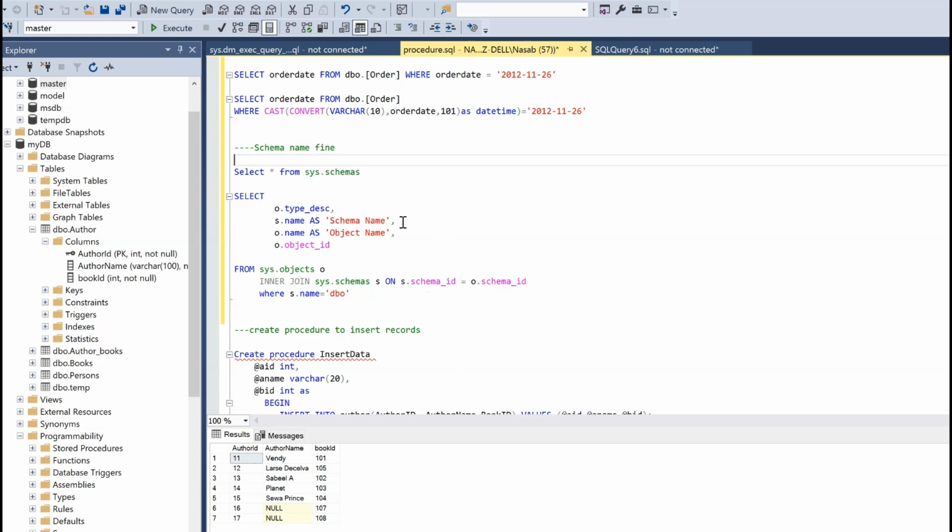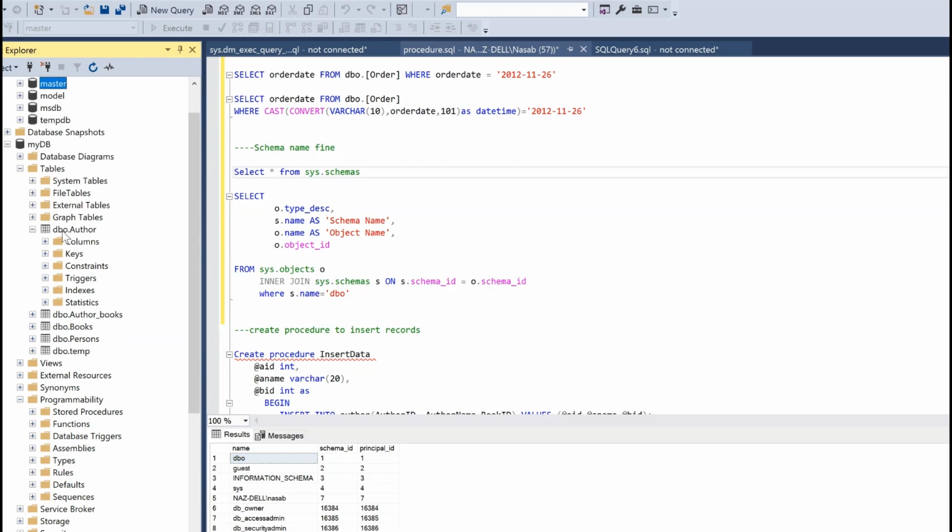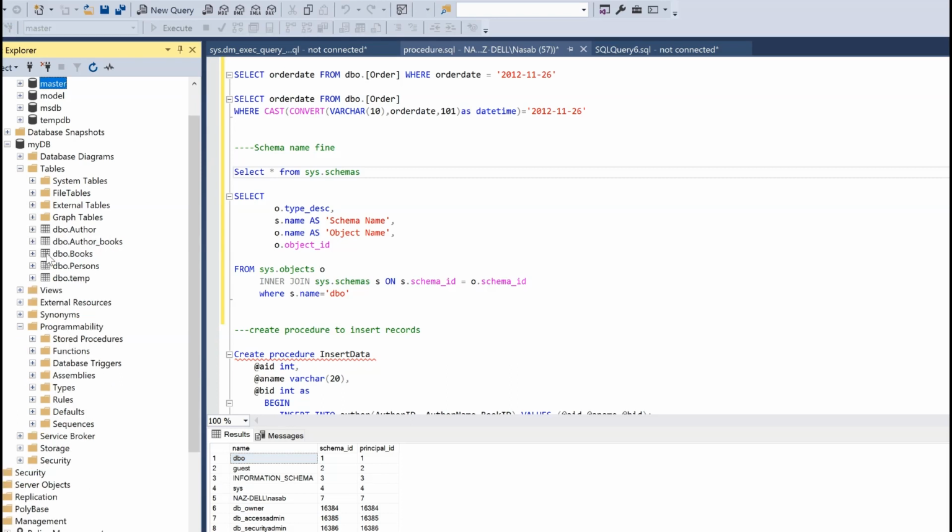So see here, I wanted to go through the schemas. I need to run this select asterisk from sys.schemas. It will give you the number of schemas there, how many schemas there are, because I'm using the dbo. So for that reason, you can see the dbo is coming here. This is the default schema I'm using.